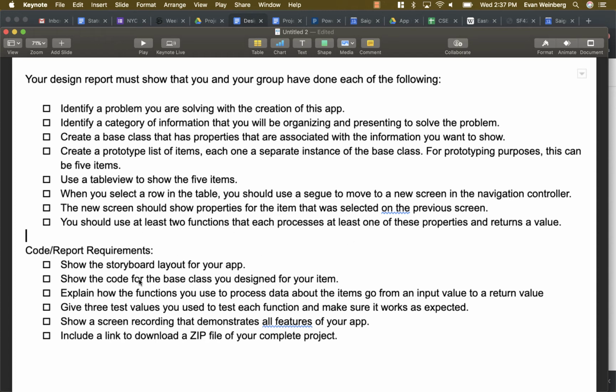We have a storyboard. We have code for our base class. We have not explained how functions we use to process data go from an input to a return value, and we have not done 3 test values yet. So I want to bring your attention to this item right here, using functions, explaining how the functions work, and giving 3 test values. That's going to be the focus of this final video that I'm recording right now. So let's get to work.